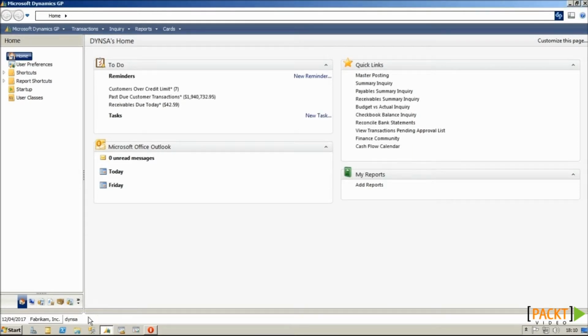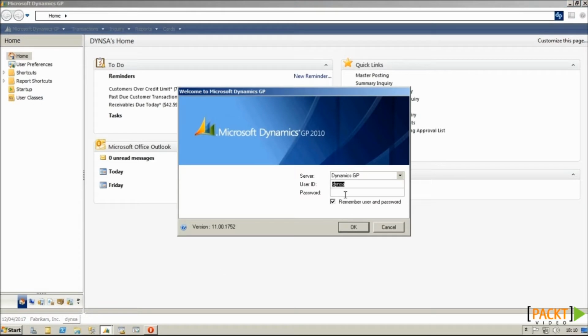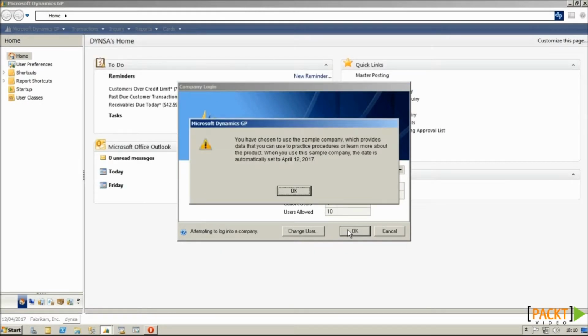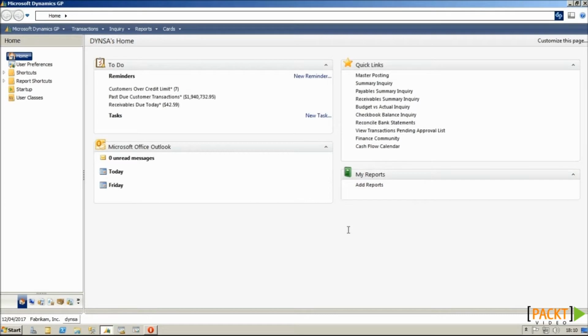Likewise, we can disable the Remember User and Password field as well by logging in again by supplying the credentials and unchecking the Remember User and Password checkbox. So from this point on, neither the username, the password, nor the company will be remembered. In the next video, we'll take a look at customizing the home page.